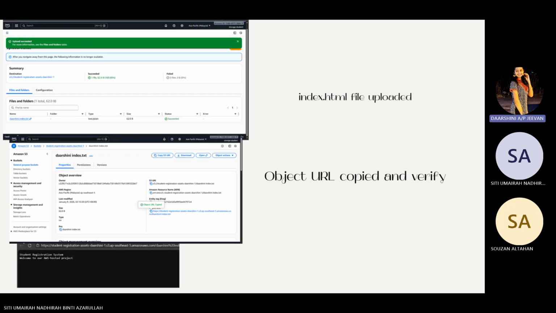For the next part, I added index.html in S3 to see whether it can be accessed or not. And when I fully finished the policy and permission part, I copied the object URL, and it was successfully accessed in the browser, which shows the register system. Welcome to our AWS hosted project.